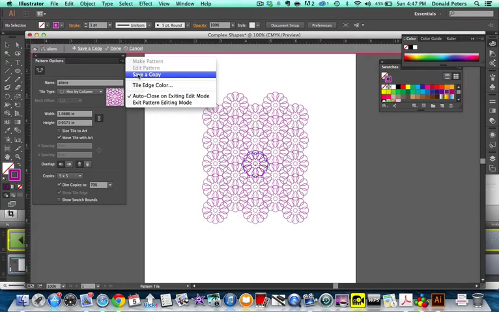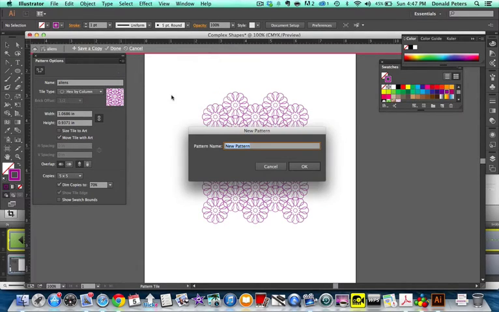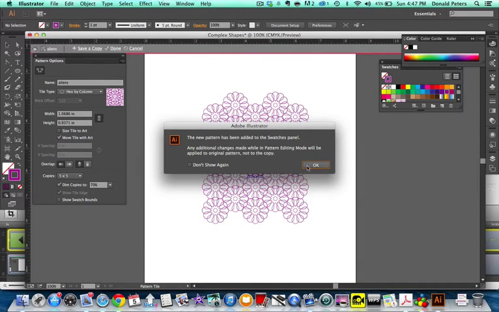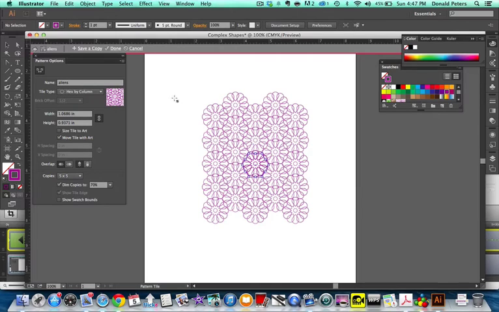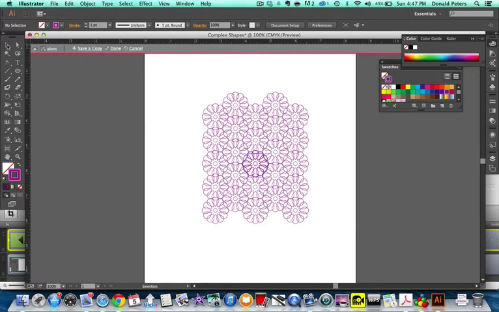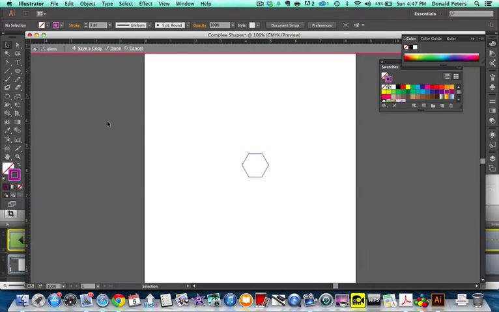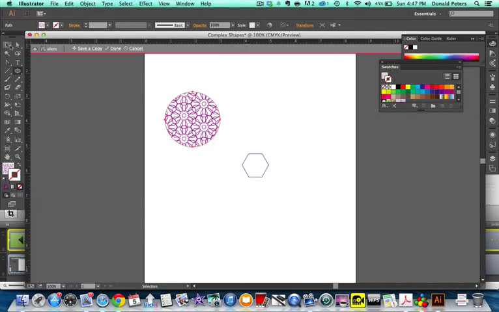Let's do save a copy. Just be aliens 2. Okay, so now let's try this. Delete all this. Delete that. Draw a circle. And then fill it with our pattern. That looks better. That looks better.